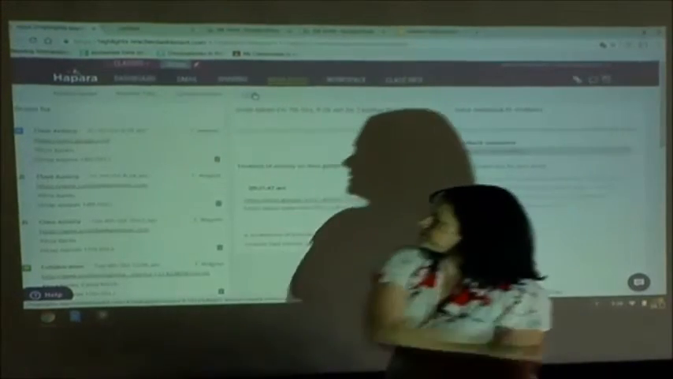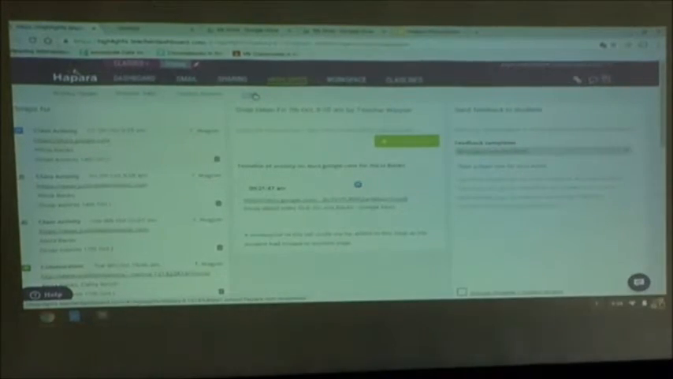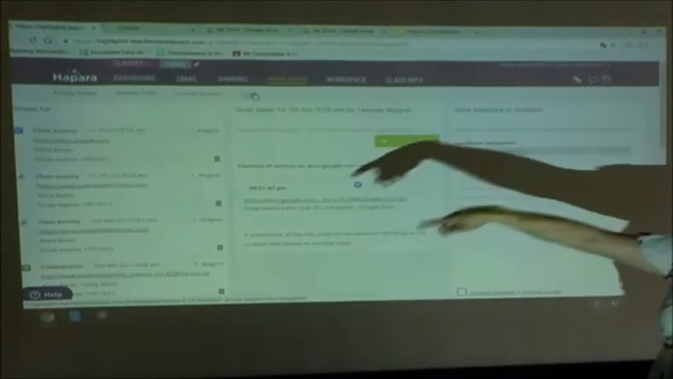So on the left-hand side, we've got a list of all our snaps. They're kept for 7 days. So you don't have to look at them right away. Again, at the end of class, take a few snaps, or during class, take a few snaps on your prep period, or tomorrow. You can go through them, and they'll give you more information.